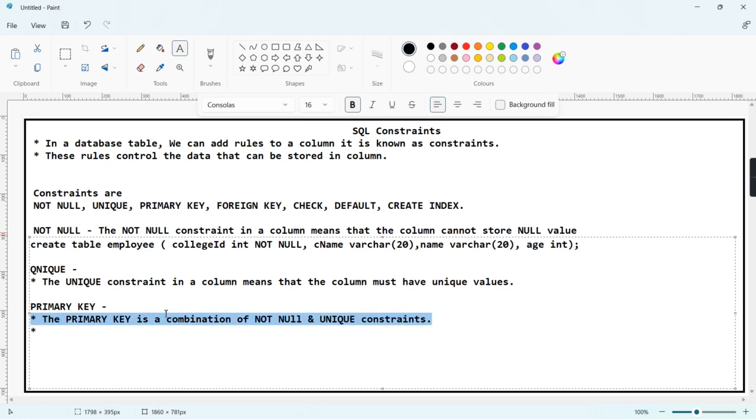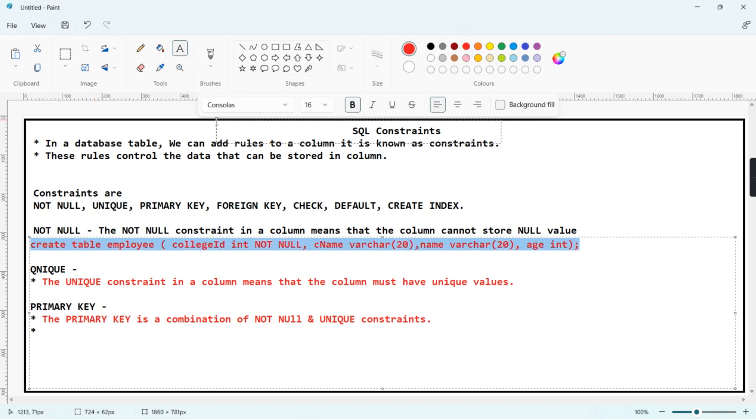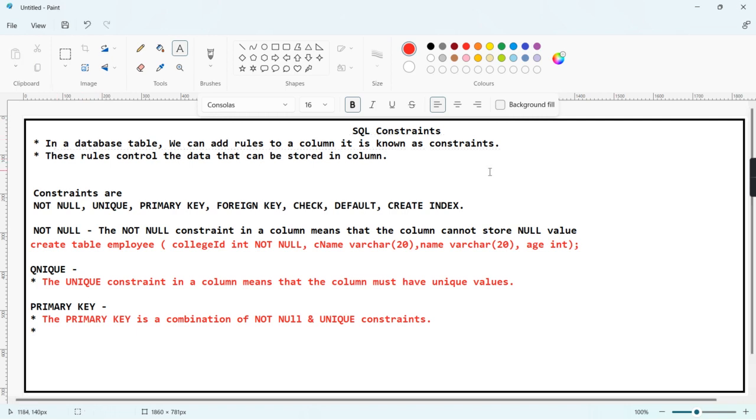Now let me change this color. So this is for your create table query, SQL constraint. No problem. Now we'll go back to the previous topic. So we have seen insertion, we have seen creation, and how to get those values.